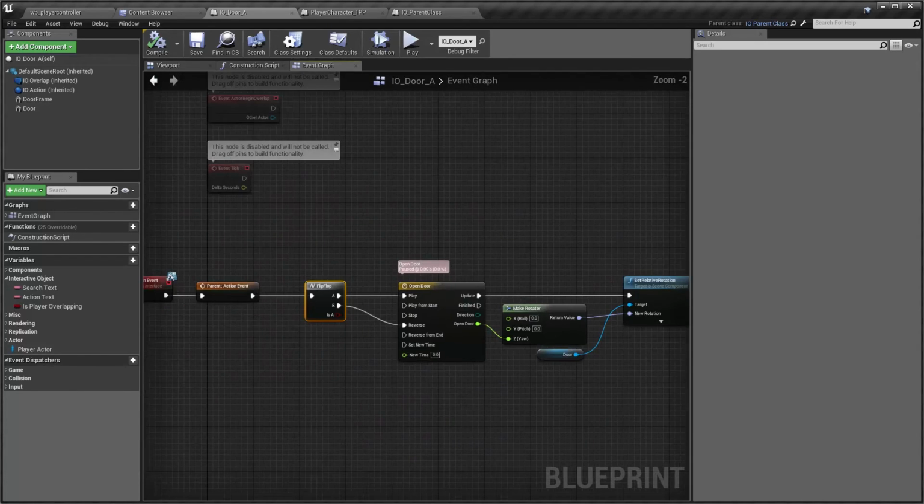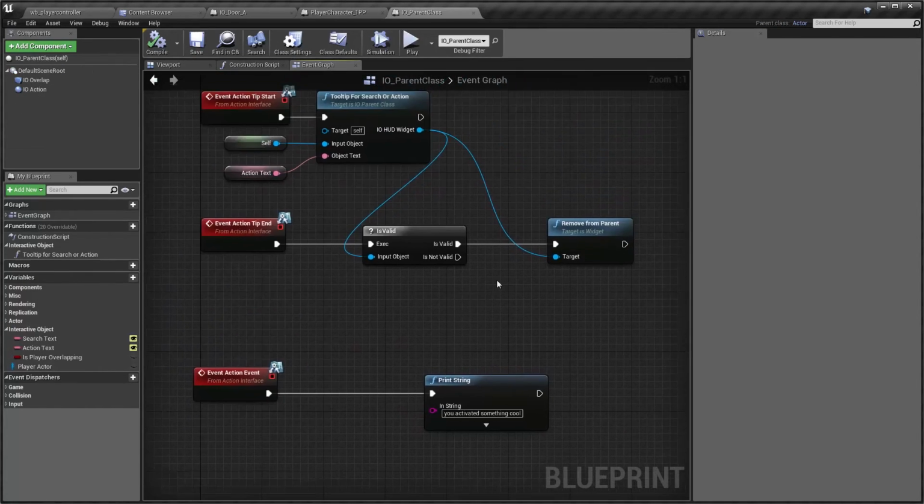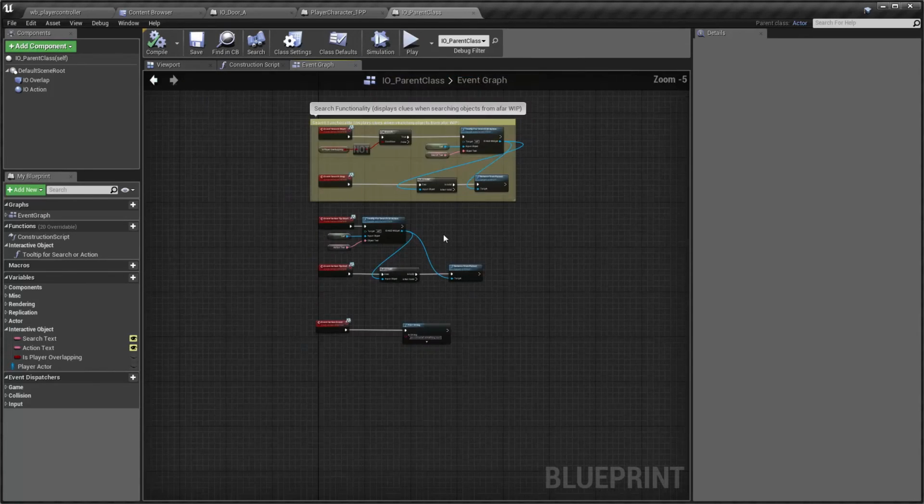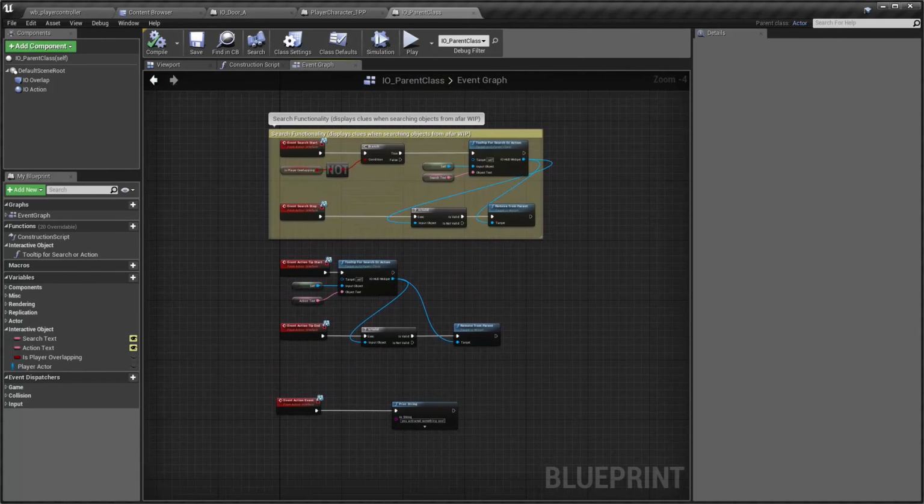I need to comment this stuff. I'm not going to do it now. I'll do it later on my own time. I won't waste your time by having you watch me comment a bunch of blueprint nodes. So that's pretty much it.